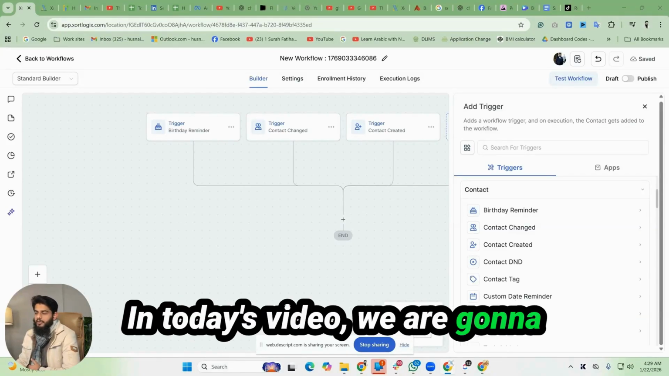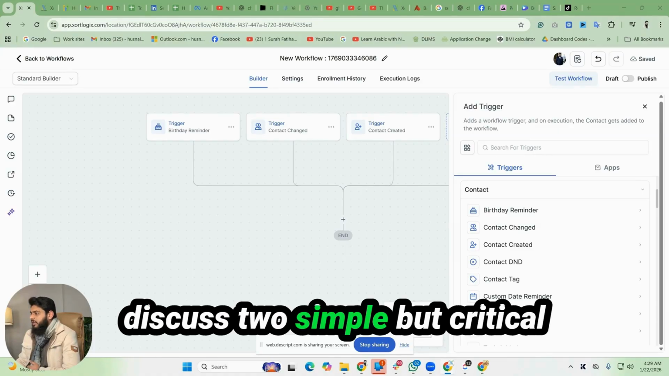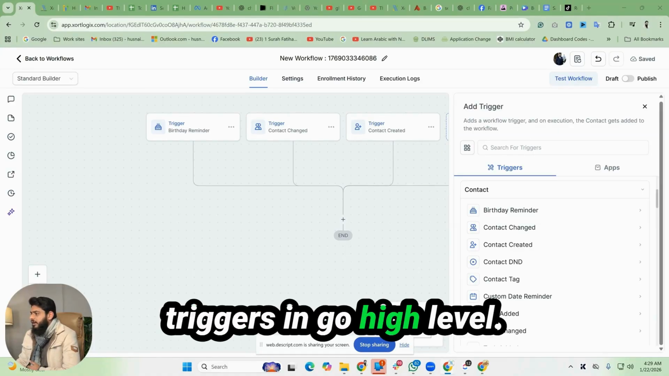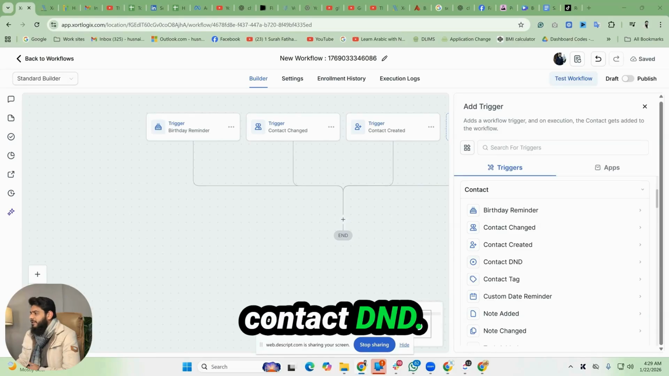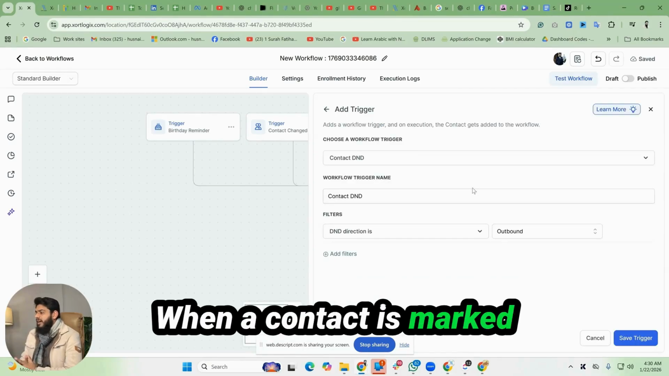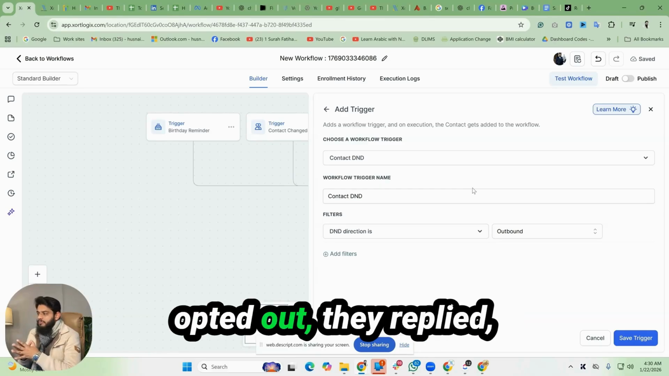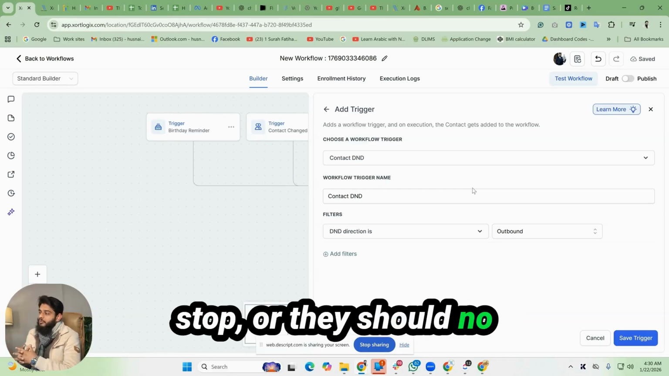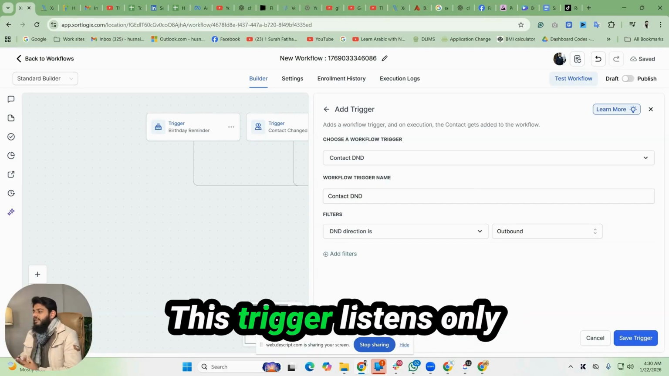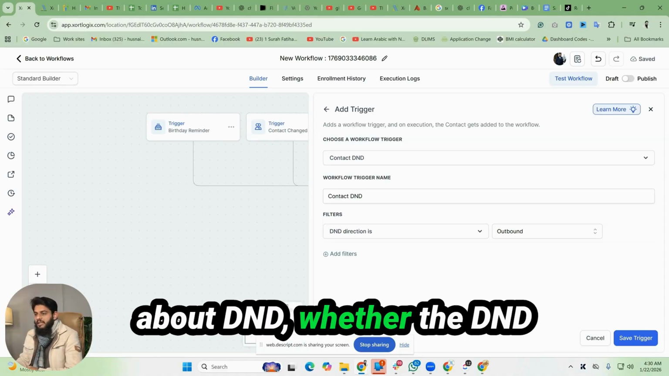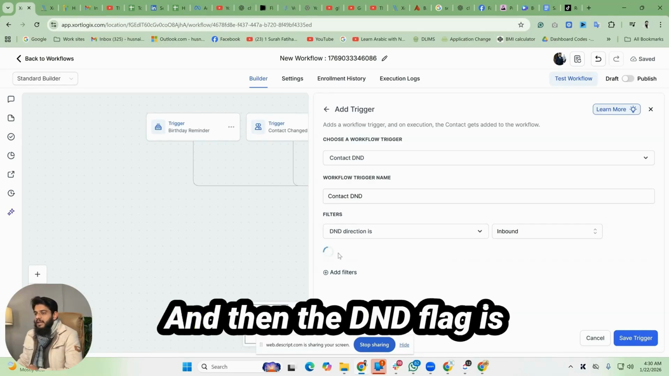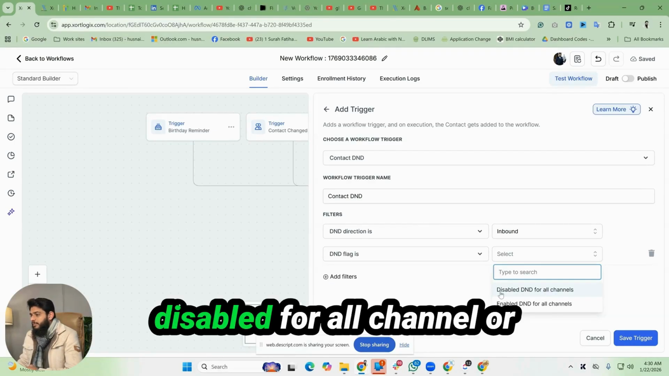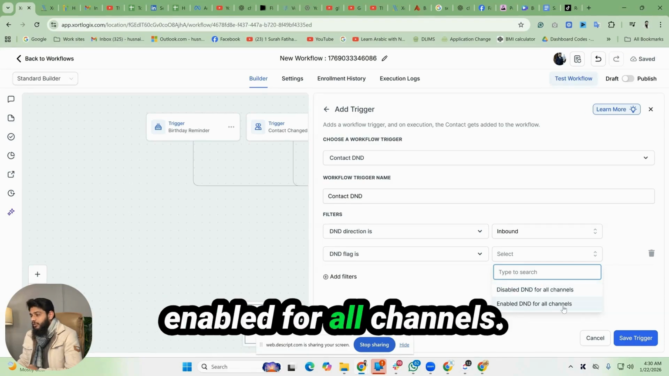In today's video, we're gonna discuss two simple but critical triggers in GoHighLevel. So let's start with contact DND. When a contact is marked DND, it means they opted out, they replied stop, or they should no longer receive messages. This trigger listens only for DND. Whether the DND is outbound or inbound, you can select this, and then the DND flag is disabled for all channels or enabled for all channels.